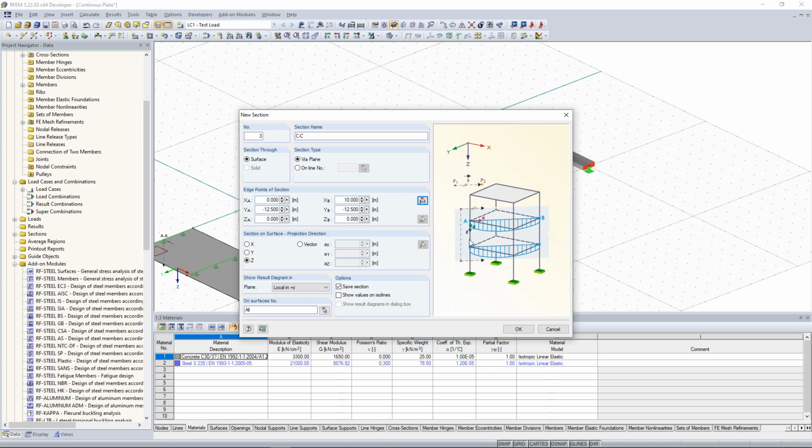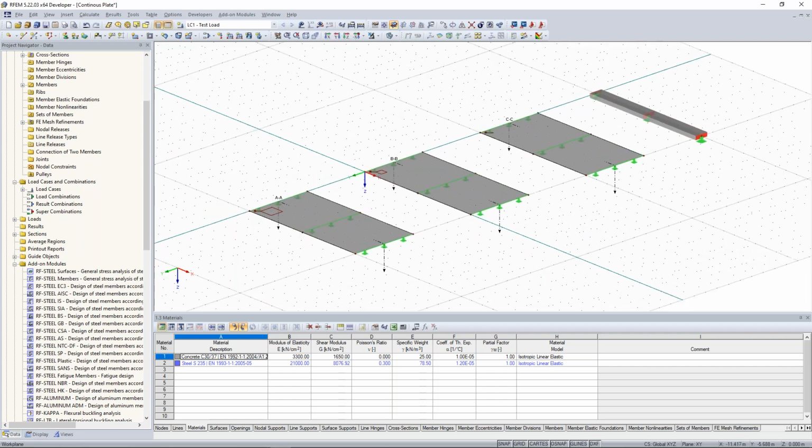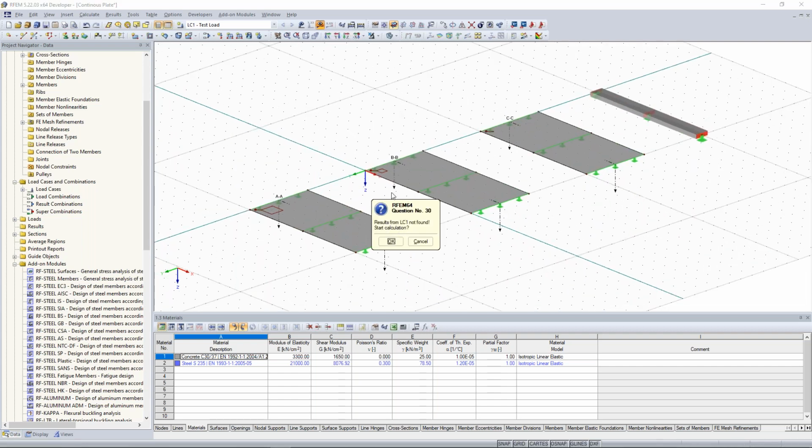Now we can calculate it. So for that, you can click here on calculate all or here on show results. Same thing. When I click here on show results, this window will appear and results from load case 1 not found, start calculation, okay.